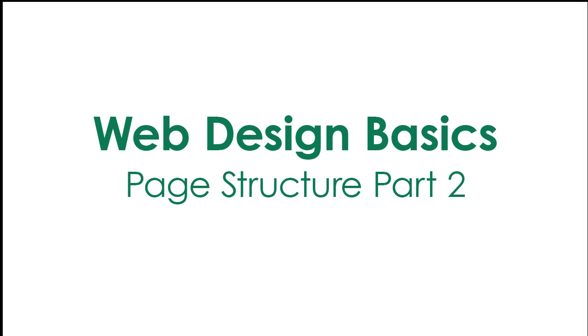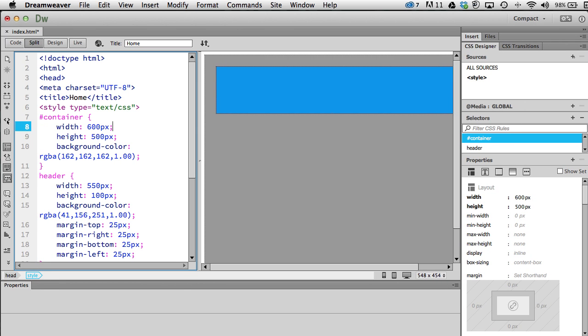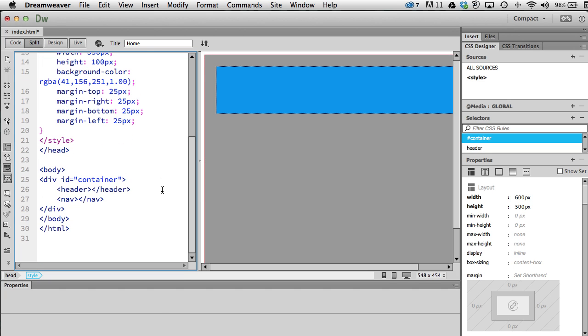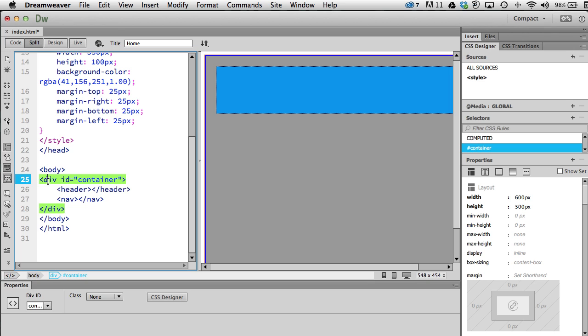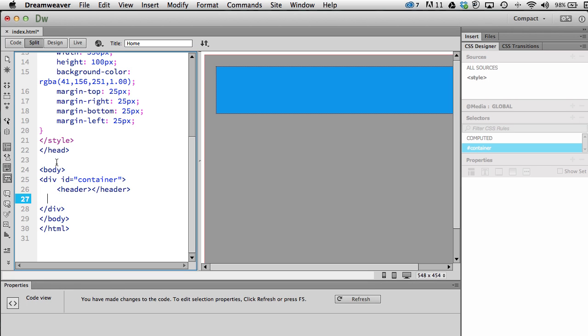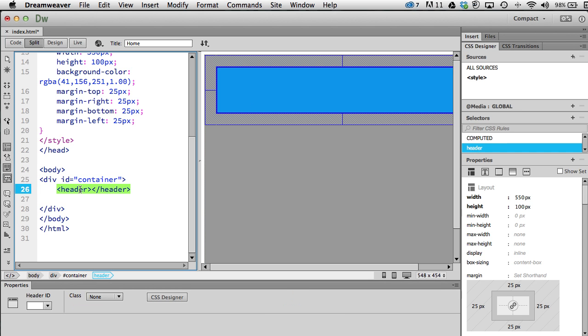Let's get back to it. When last we saw our web page, we had a div container, and inside the div container, let me move down to the code. There's our div container. Inside the div container, we had header. We did not have that yet. So we have this header section right here, beginning and end.